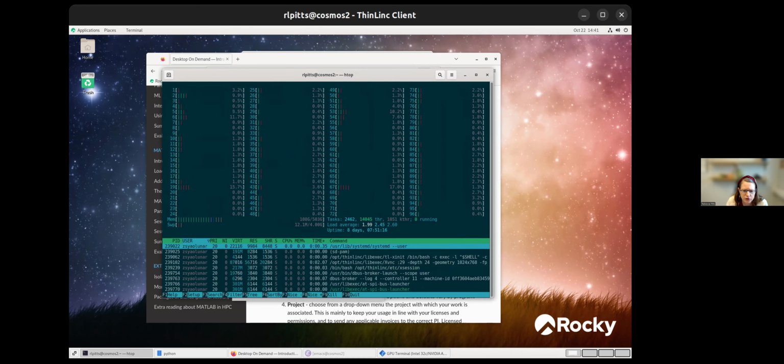So this is Cosmos 2. So the front end is okay. It's not being drained. No, it's not, and this isn't monitoring that. Never mind.